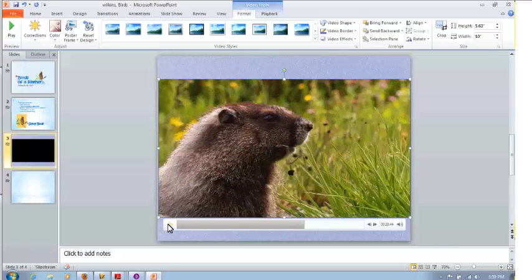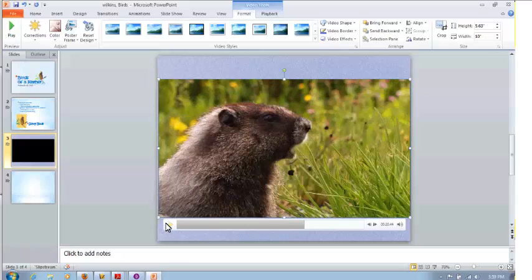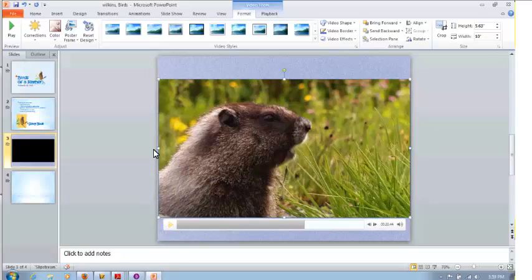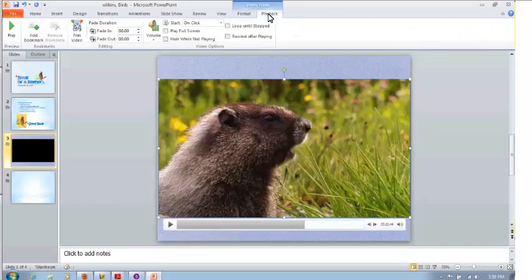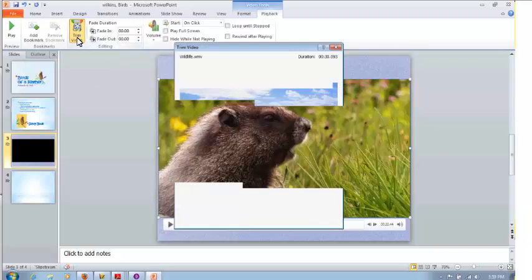Okay, I'm going to go ahead and pause that. Now this video is about wildlife migration, not just about birds. So we want to edit this video. So what we're going to do is up on our video tools, we're going to click on Playback. When you click on Playback, we're going to go over to the left-hand side in the editing group, and we're going to go to Trim Video.